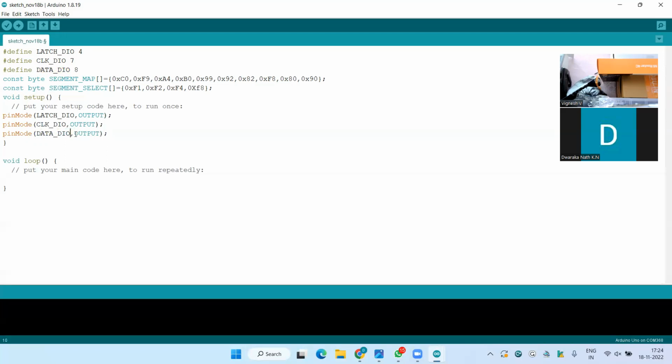Okay, fine. Now coming to the loop part. In this loop, we will write it in such a manner that whatever you write in the loop will be printed in the 7 segment display. Here we are going to use one function. In loop we will call that function. We will make a function called write number to segment. Otherwise we will call this function write number.